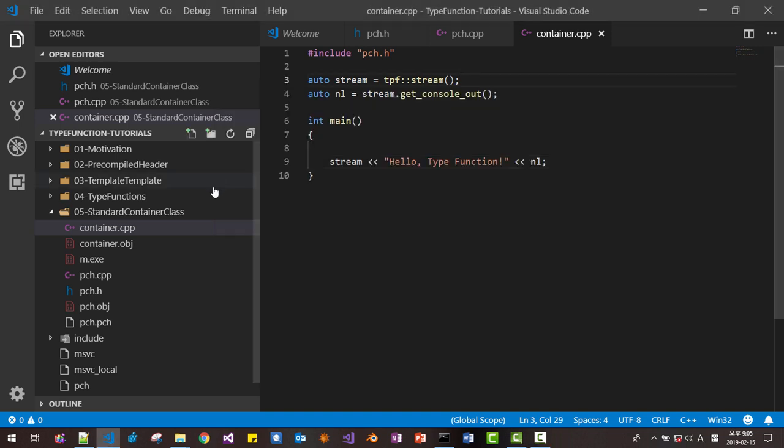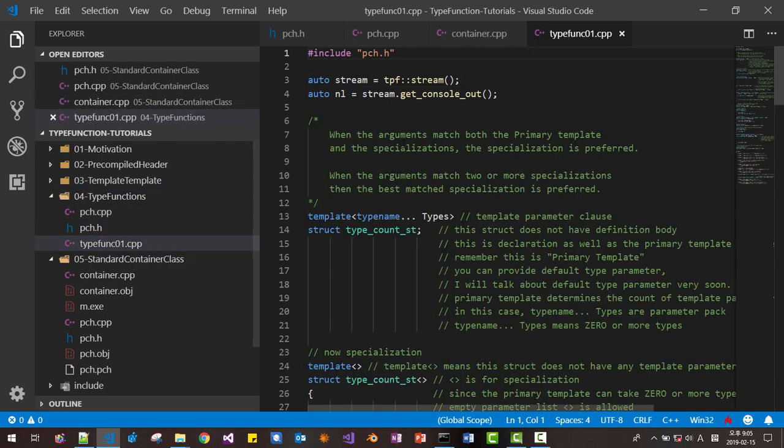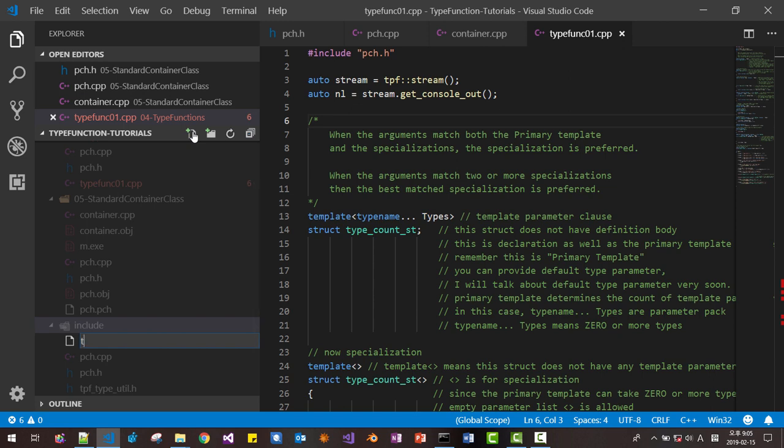In our previous session, type function, we created a type function.cpp file. This file we created. Now we will move some libraries to the include folder. Here, we will create a header file, type function tutorial type lib.h.